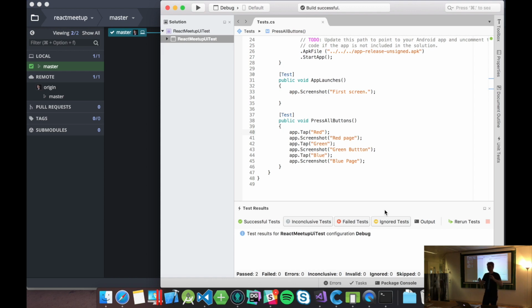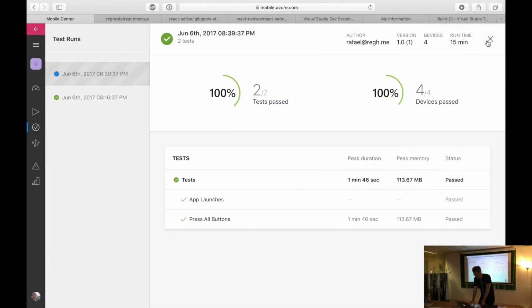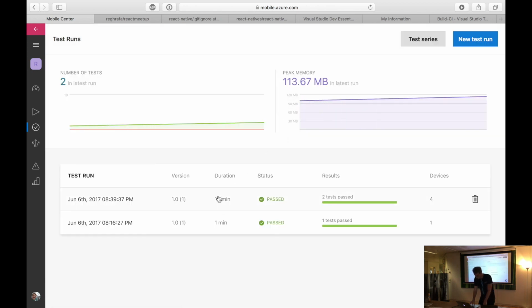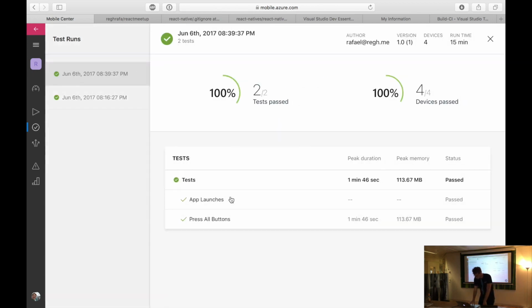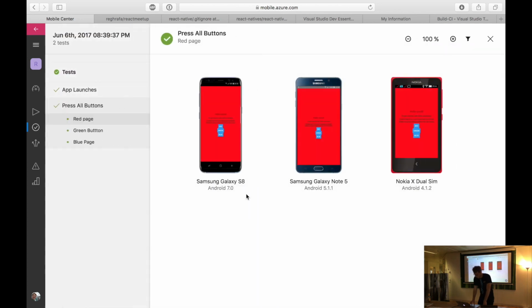But it's not for debugging your UI. It's really for running a test, watching the result, and then taking this result and seeing how you improve things. Oh yeah, the UI test is also now finally done. So, all tests passed, which is good.